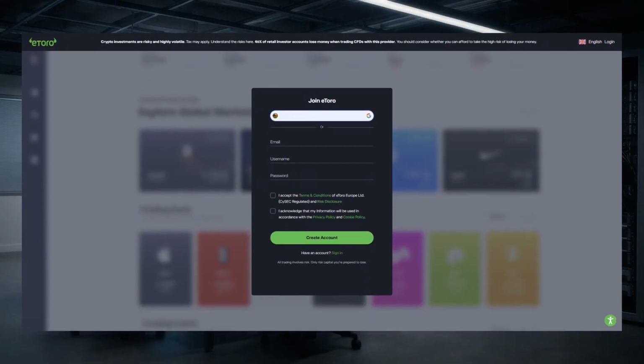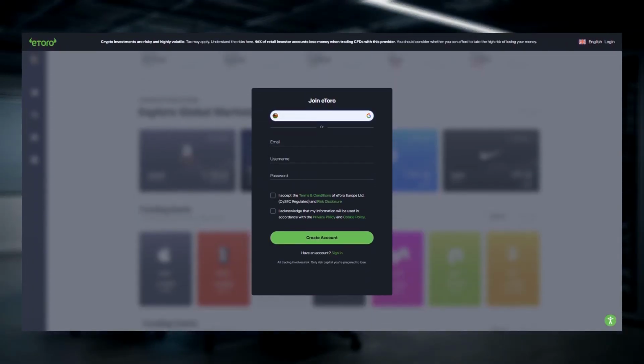To buy shares, you need a brokerage account, and I'll use eToro as an example to show the process. After signing up, you must verify your account, usually with an identity document, and add funds before placing a trade.